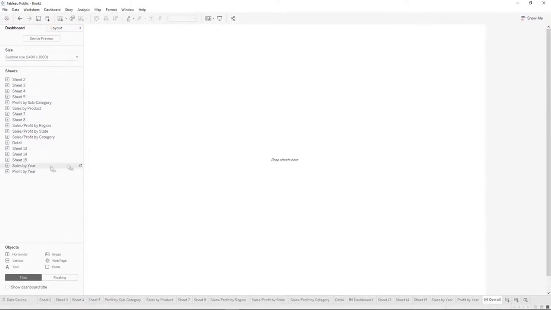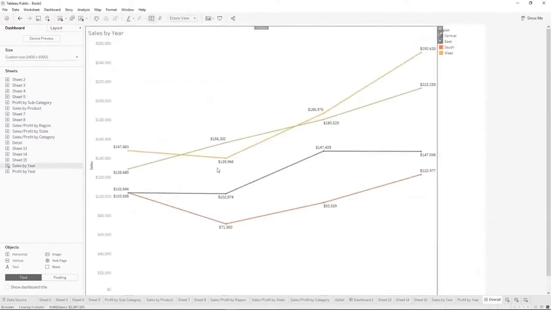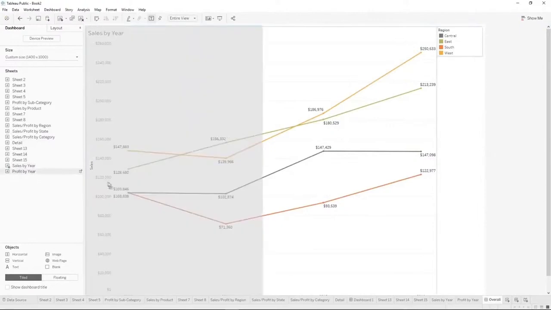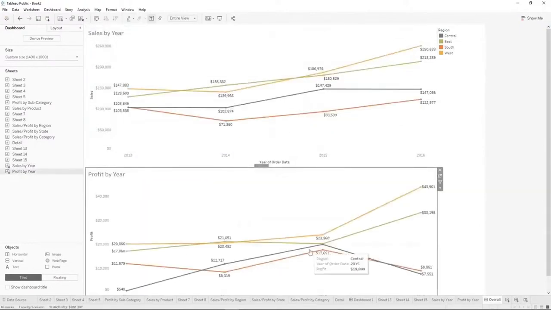Now let's drag sales by year. Now watch what happens when I drag it on here. It brings sales by year, but it also brings the legend for the region that was created. The same thing should happen with profit by year. It's detected that the same legend is being used, so it didn't bring over a second legend.